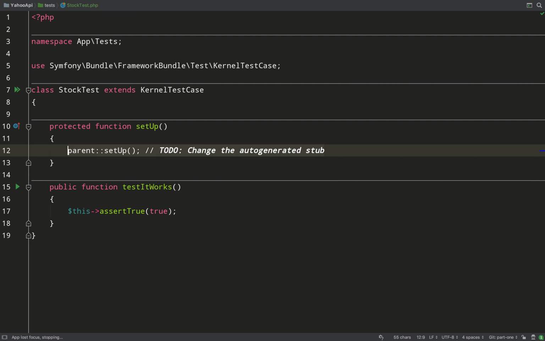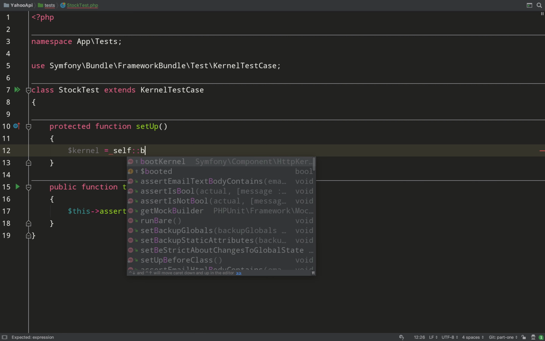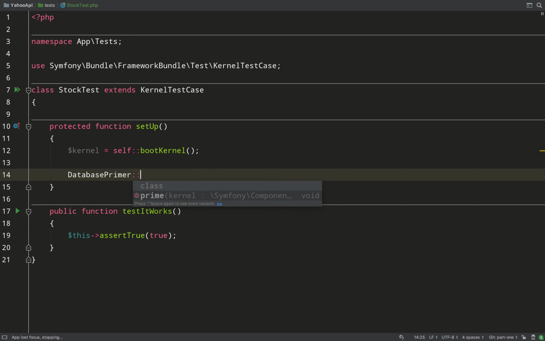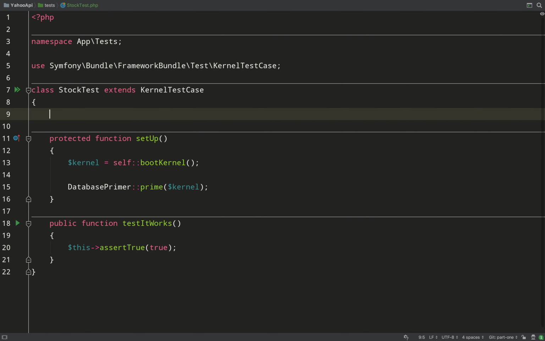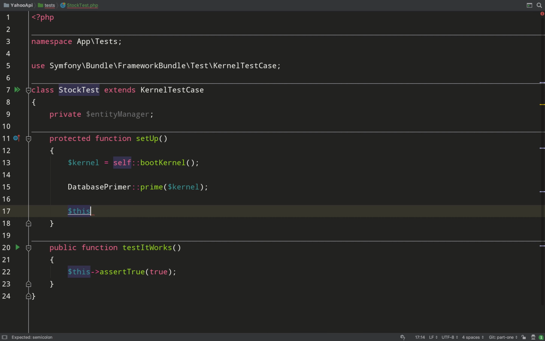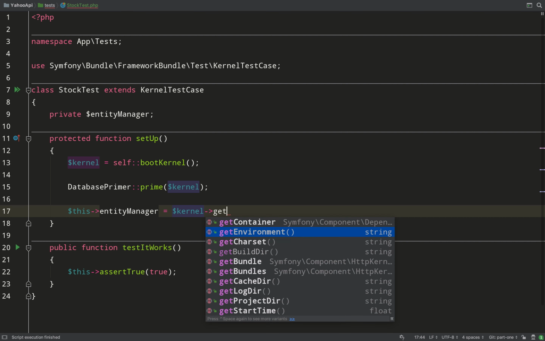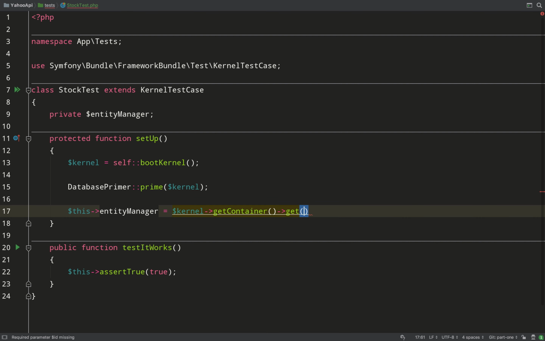And now we need to prime our database in the setup function of our test class. So kernel equals self::bootKernel, and then you just call DatabasePrimer::prime, and you pass in the kernel as the lone argument. We're going to need some entity manager methods, so let's add the entity manager to our test. So private entityManager, and then we'll also create this in our setup method. The way we do that is: entityManager equals kernel, getContainer, get, and then pass in the string doctrine, and then just call getManager on the end of all that, and you'll have an entity manager.